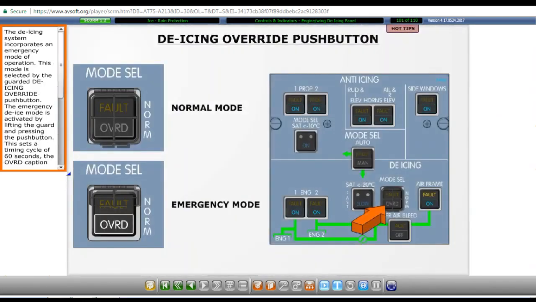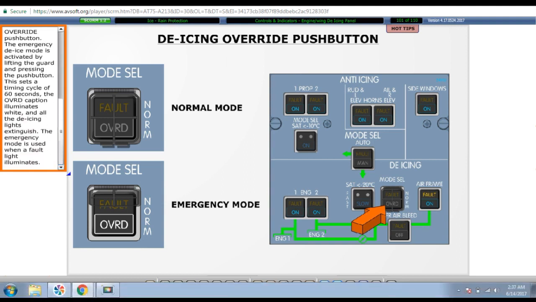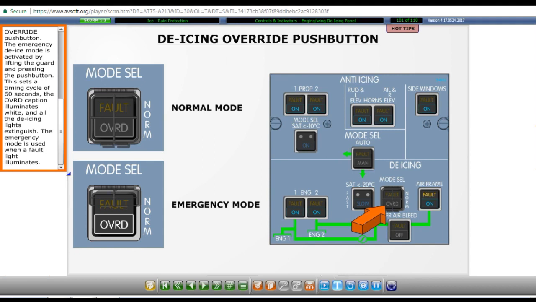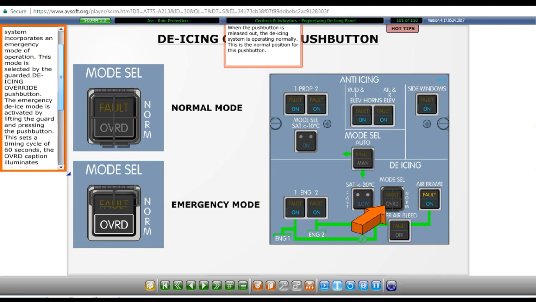The de-icing system incorporates an emergency mode of operation. This mode is selected by the guarded de-icing override push button. The emergency de-ice mode is activated by lifting the guard and pressing the push button. This sets a timing cycle of 60 seconds, the override caption illuminates white, and all the de-icing lights extinguish. The emergency mode is used when a fault light illuminates.